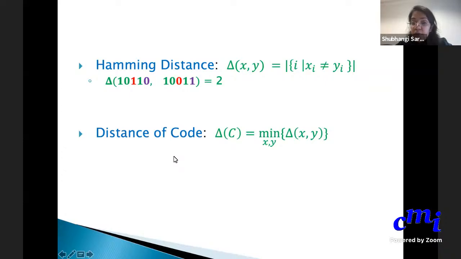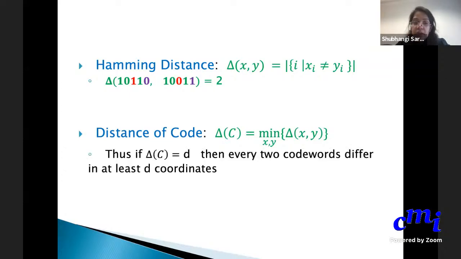The distance of a code we define to be the minimum over all pairs of code words of the distance between x and y. It's the min over all x, y in the code. So look at all pairs of code words, look at their distance, and take the smallest distance you see. That's the distance of the code. And so if I say the distance of the code is some number d, that means that every two code words differ in at least d coordinates.